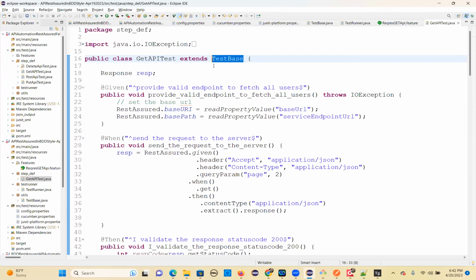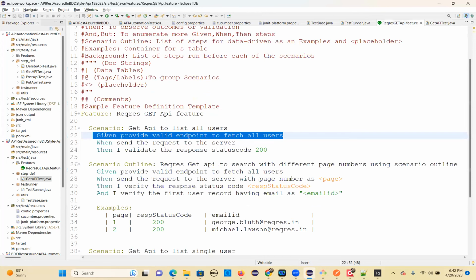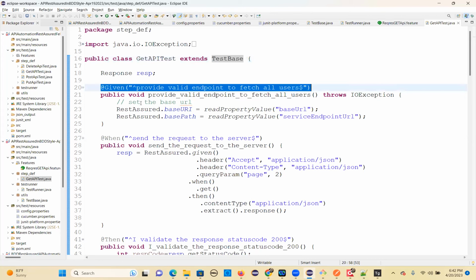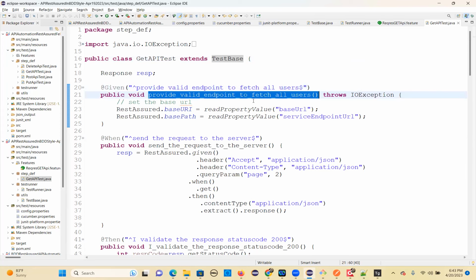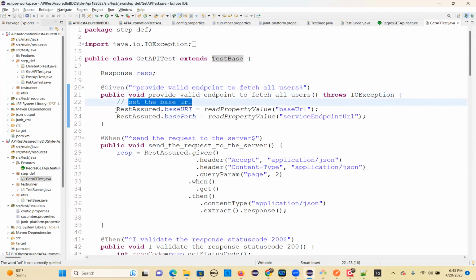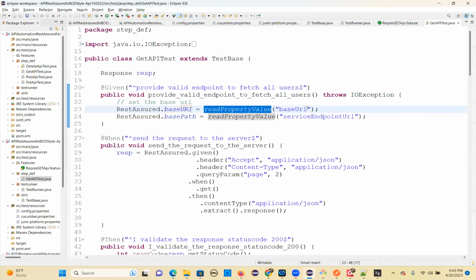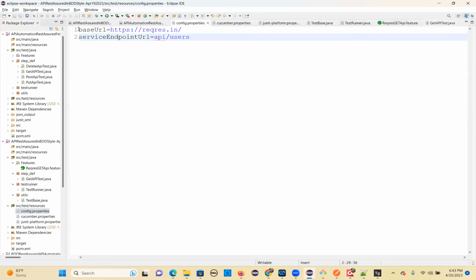See, each step I'm explaining here. Can you compare here one by one? This is the first step, and it came here. The step name is our method name. What is the precondition? You're setting the base URL with RestAssured.baseURI, reading the property value baseURL from the config.properties file. In config.properties we have a base URL key; I give this key and the value is fetched automatically.